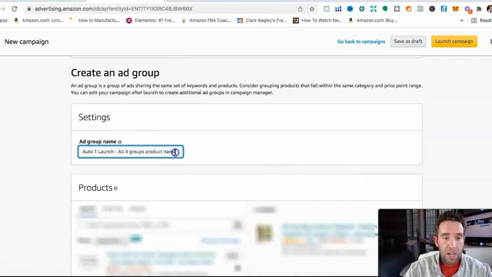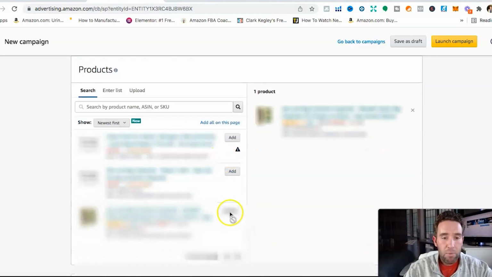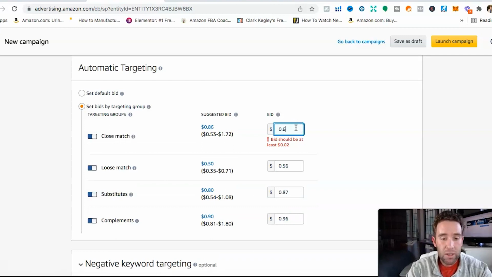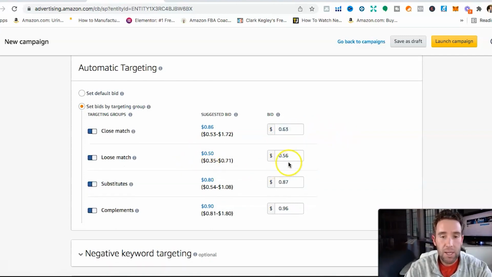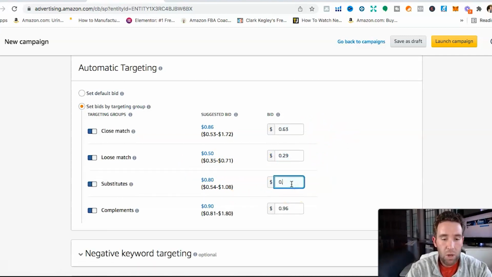Now we have ad group name. This is just the same as the campaign name, Auto 2 low bid. And then we're going to add the product here that you're advertising for. Now, guys, this one is also going to be all 4 targeting groups on, but the bids are going to be different. I recommend going 20, 30 cents under the suggested bid. So 63. Here, this is going to be 29, substitutes 80. We're going to go down to 51.